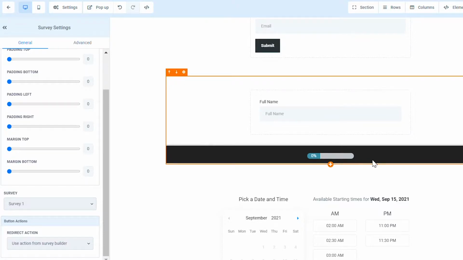This redirect action will not happen unless they've completed their entire survey. Once they've gone through the entire process of the survey and then clicked on that final submit button, it will take them to the redirect action. This won't happen if they just go to the next step in the survey. They'll have to have completed the entire survey before the action will take place.